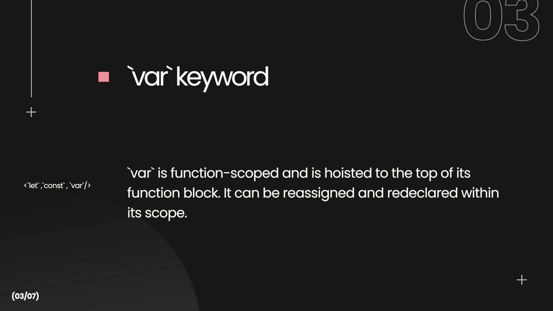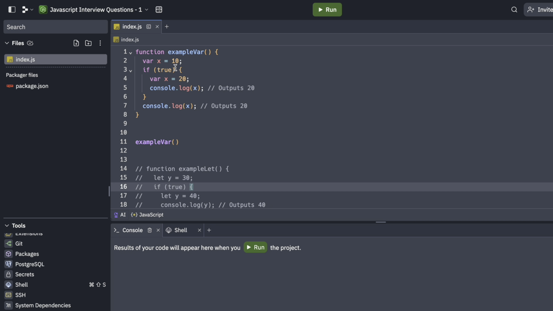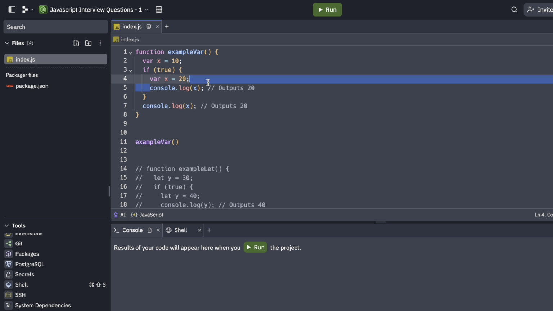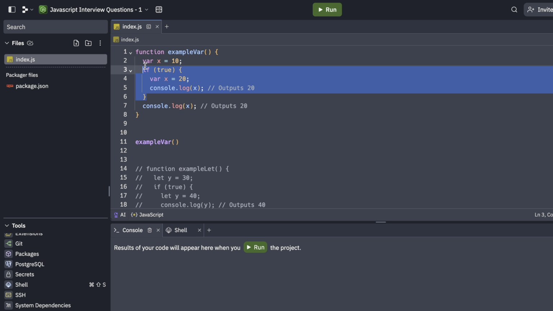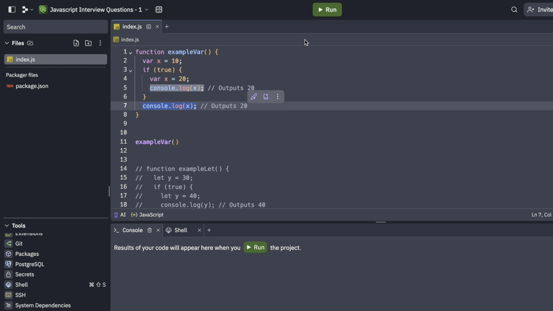So let's look at an example. Over here we have a function and we have a variable x whose value is 10, and we have redefined x to 20, assigned a new value to it essentially. So we have two console logs, one inside the if block and one inside the function. If I run this, we are going to get 20.